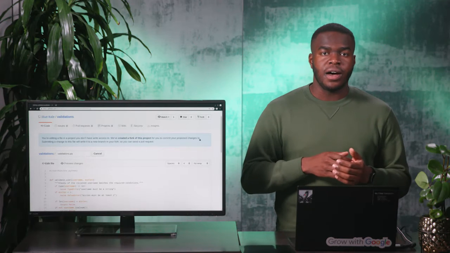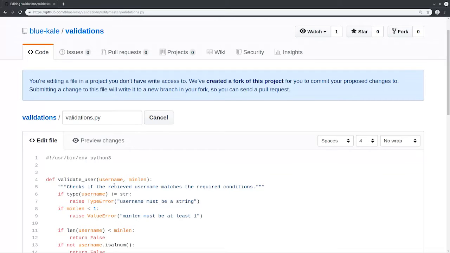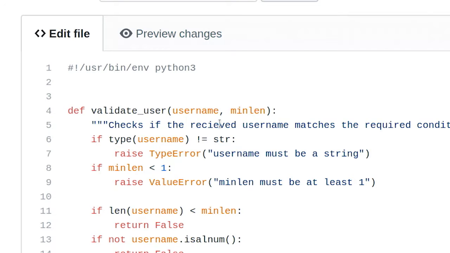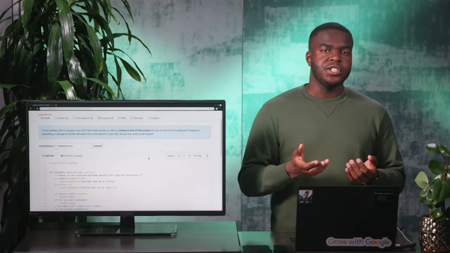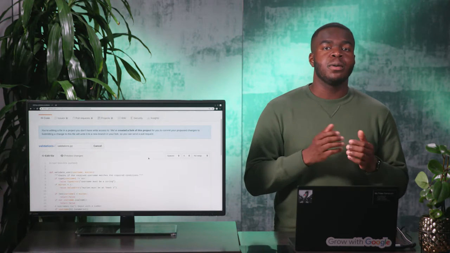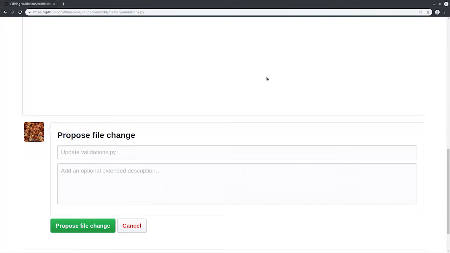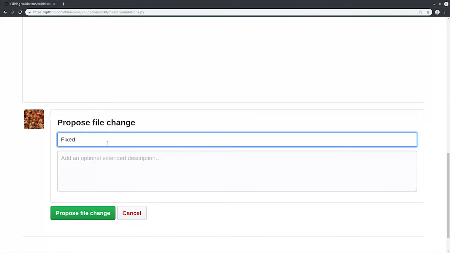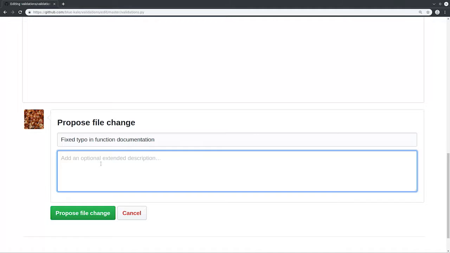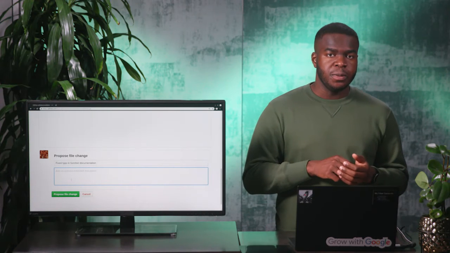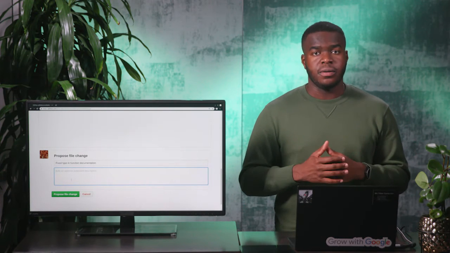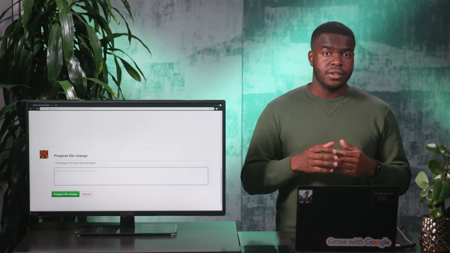Let's fix the typo in the file to see what the pull request looks like. Once we're done making changes to the file, we can make a change proposal by scrolling down and filling in the description of the change. In this case, we fixed a typo in the function documentation. Clicking on the proposed file change button will create a commit in our forked repo so that we can send the change to our colleague. Let's do that now.